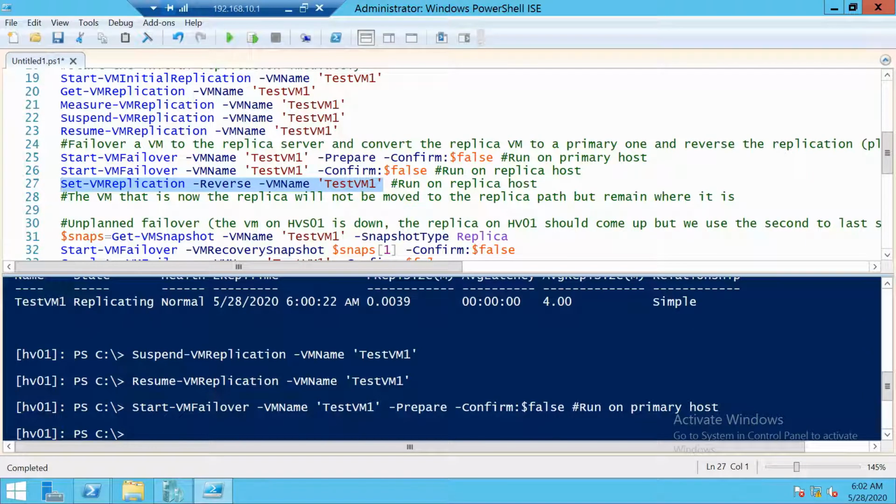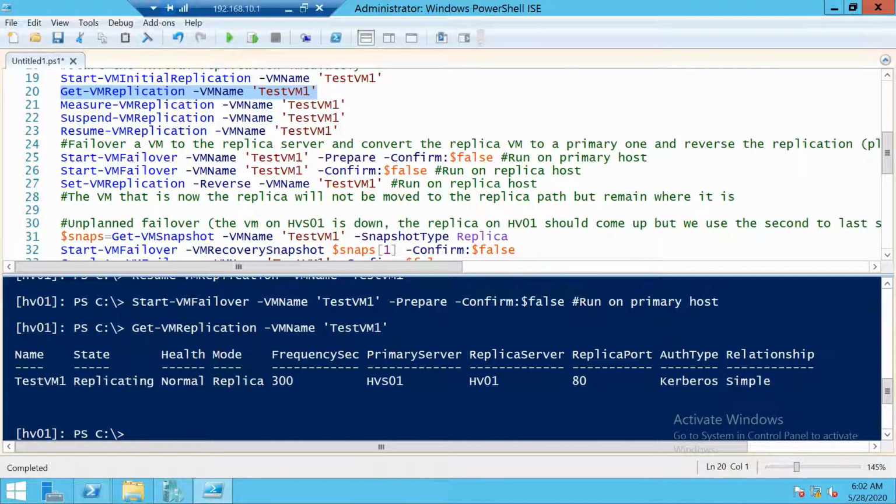And if we actually use the Get-VMReplication command, you see that the mode on HV01 is now replica because it's not the primary anymore. The primary is now HVS01. And this is how easy it is to do a planned failover.